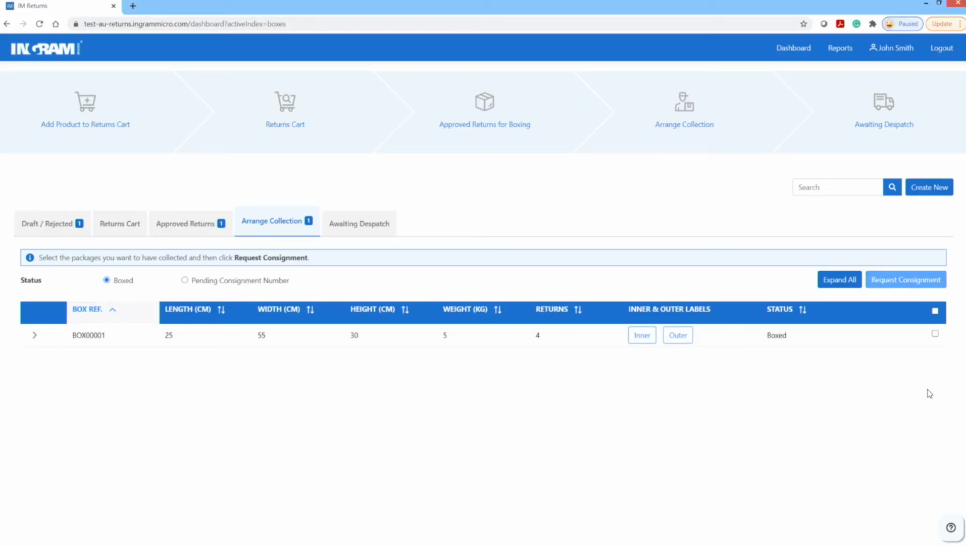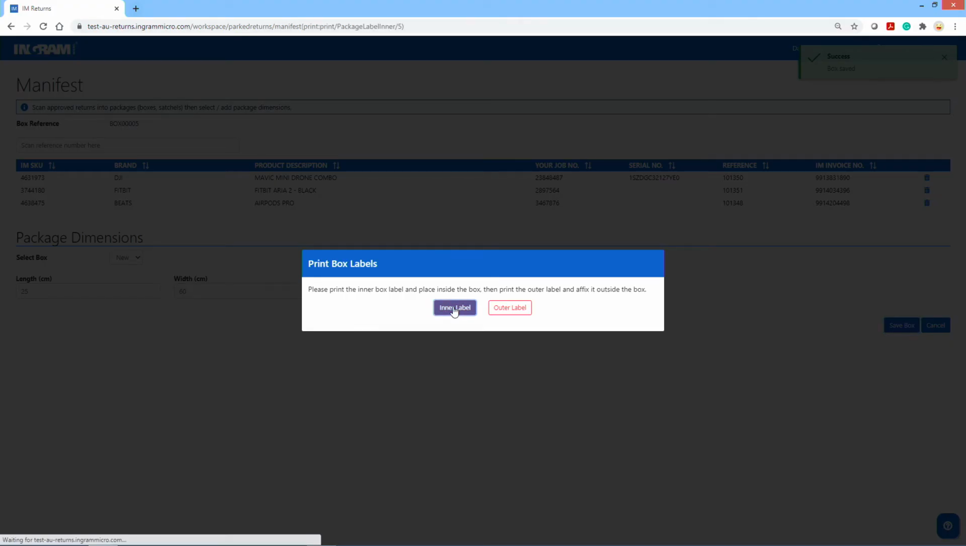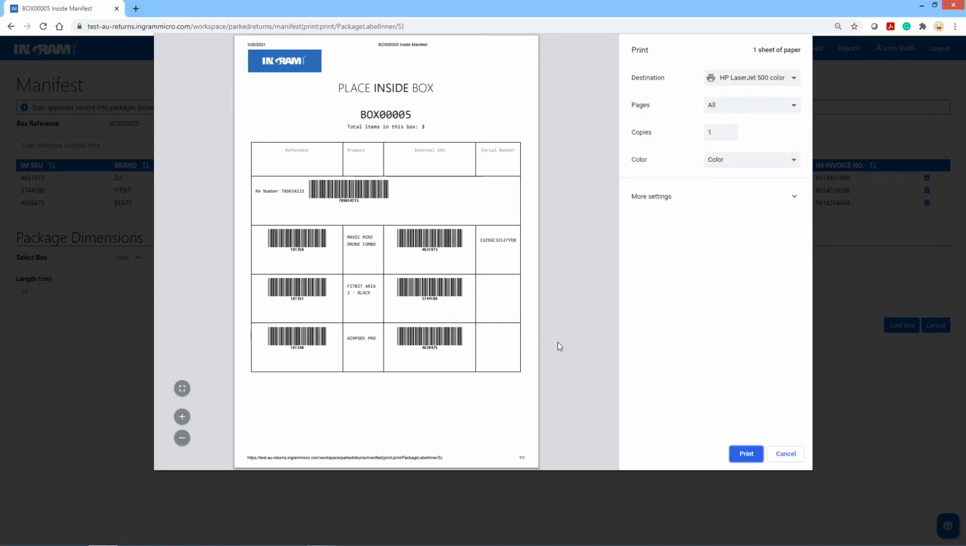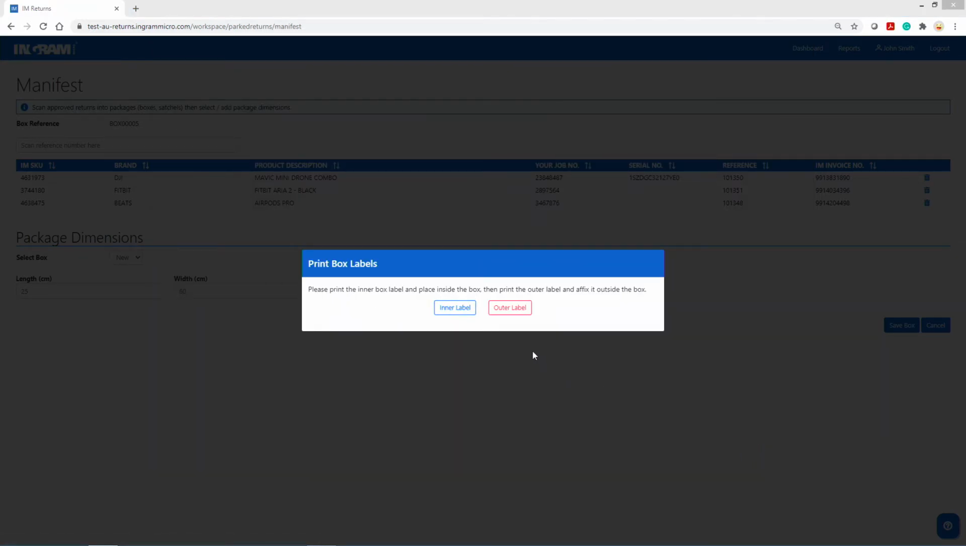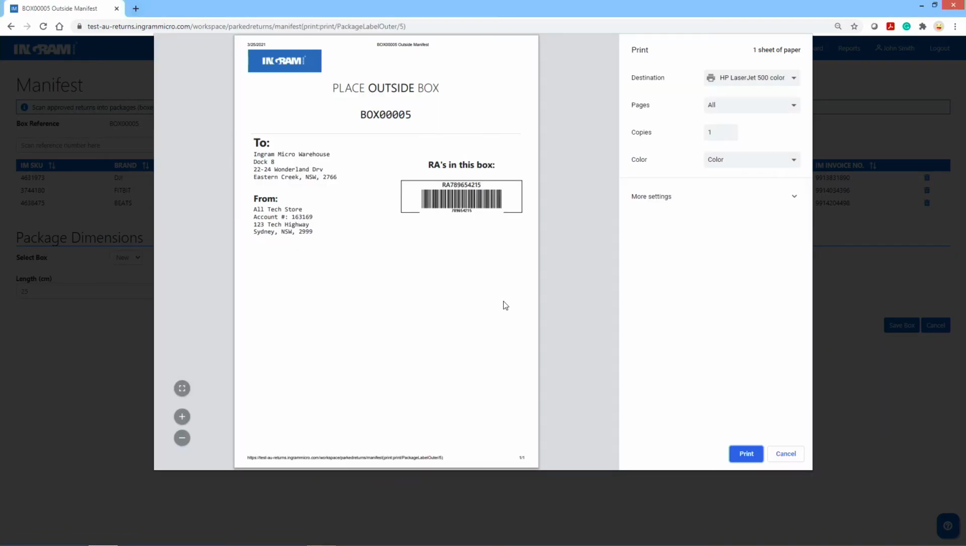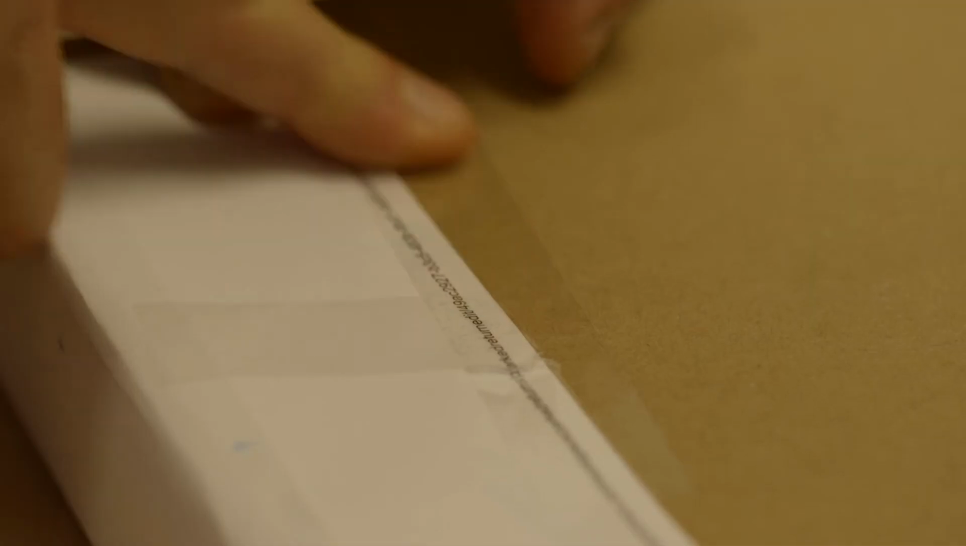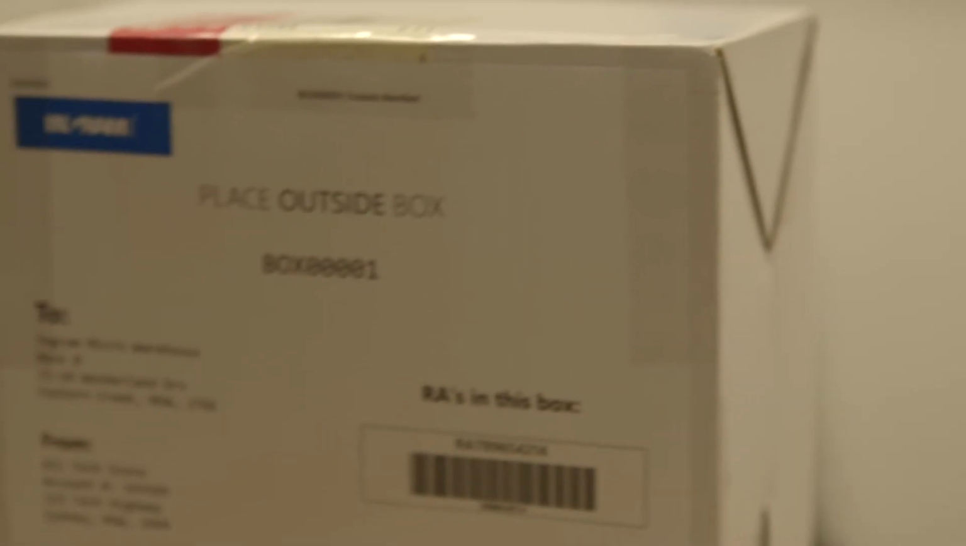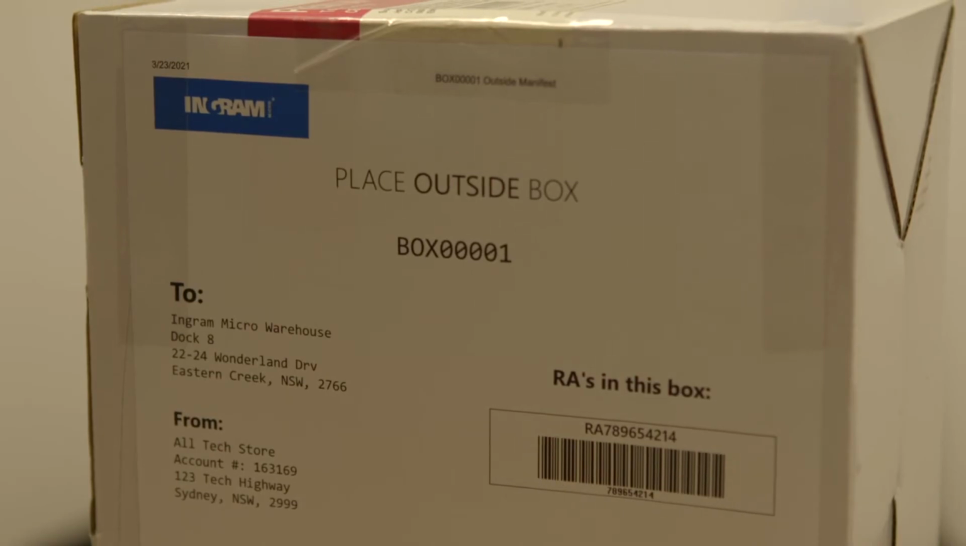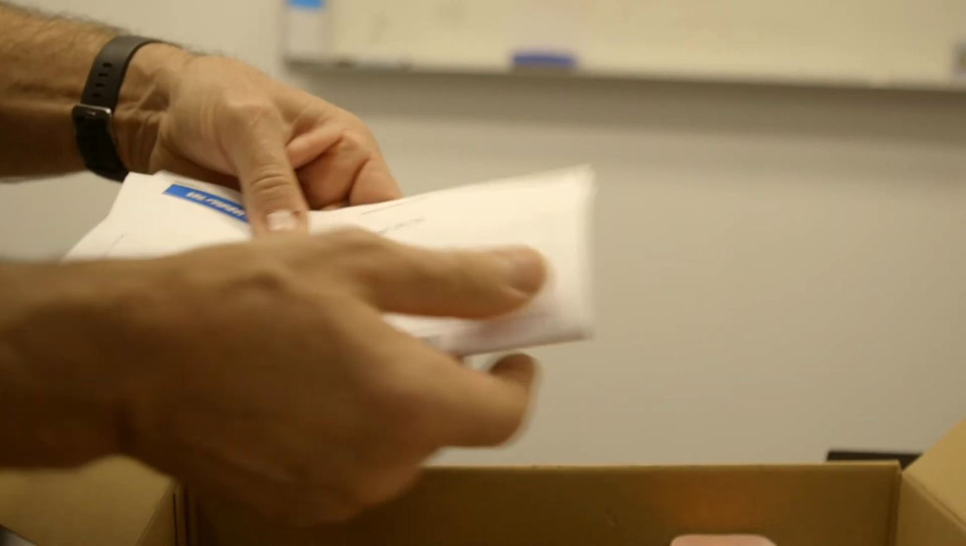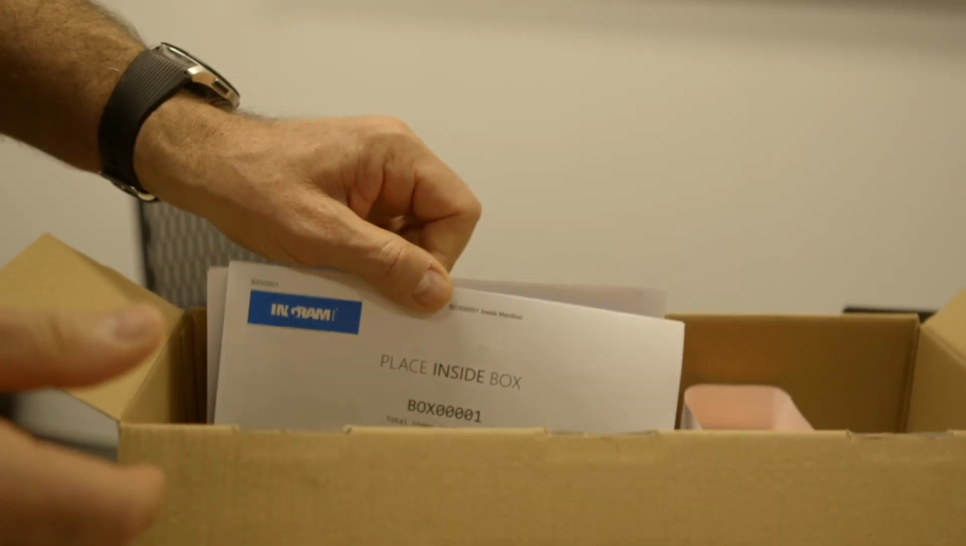From the dashboard, click on Arrange Collections, where you'll see a list of all boxes pending your request for a consignment number. Ensure the correctly printed labels are inside and outside the box, and all are legible. The system will not allow you to proceed unless those two labels are printed. You must attach these labels on the outside and place the inside label inside the box. This will make the process a lot smoother at our warehouse, which will speed up your credit process.